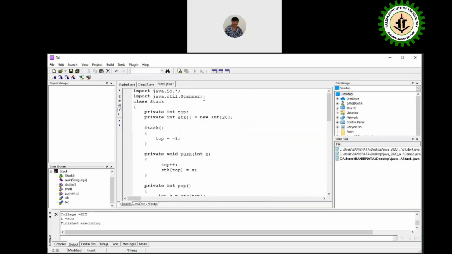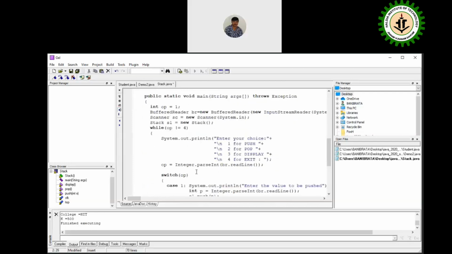Yes, java.util.* you can use also. But the thing is that whenever you use the star, all the classes within this util package will be loaded in memory, and you don't require them. Only one or two classes are required. So if you know exactly which class you are using, it is better to mention that particular class. Whenever you use the Scanner class, you have to write import java.util.Scanner, and accordingly you have created the object here.